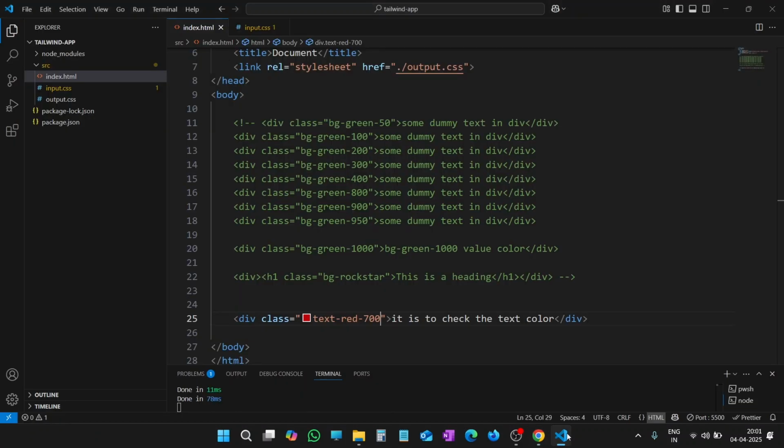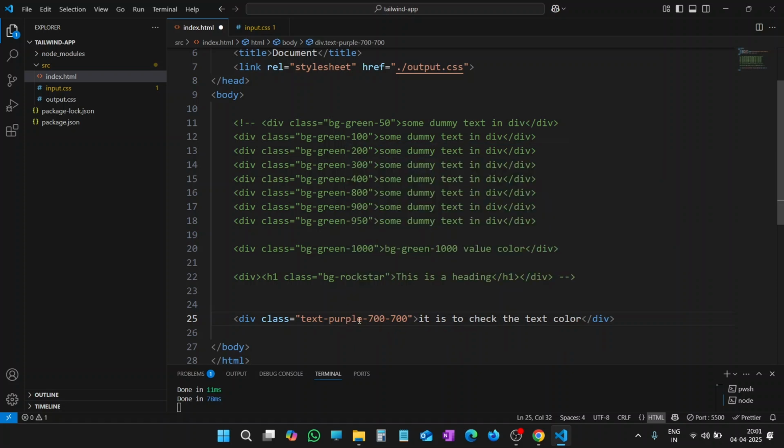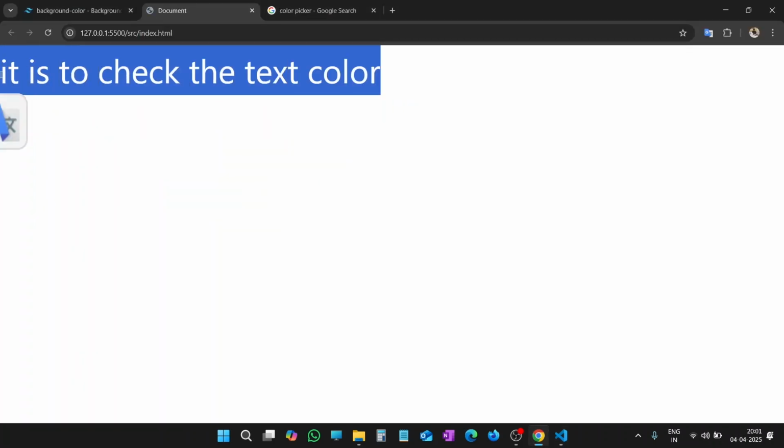Let's try to change the color. Let's write purple-700. Save the file. Open the browser. Refresh the page. Now the text color is changed to purple.